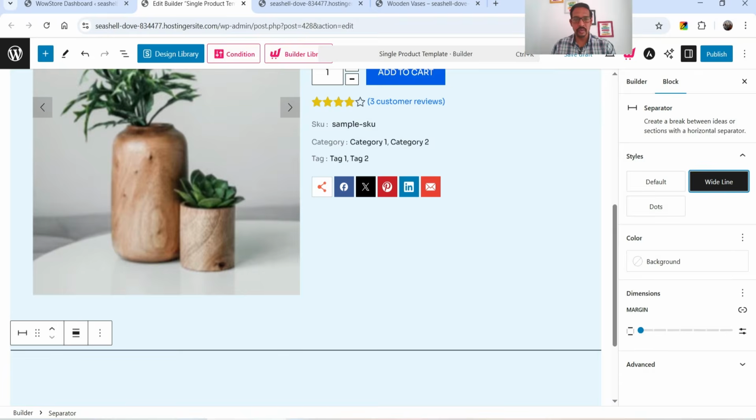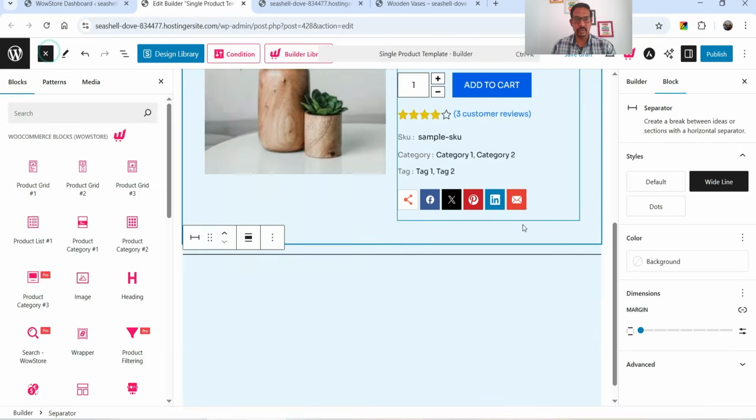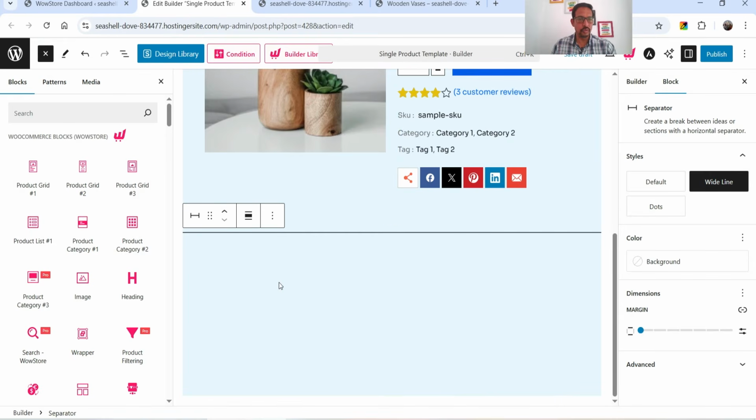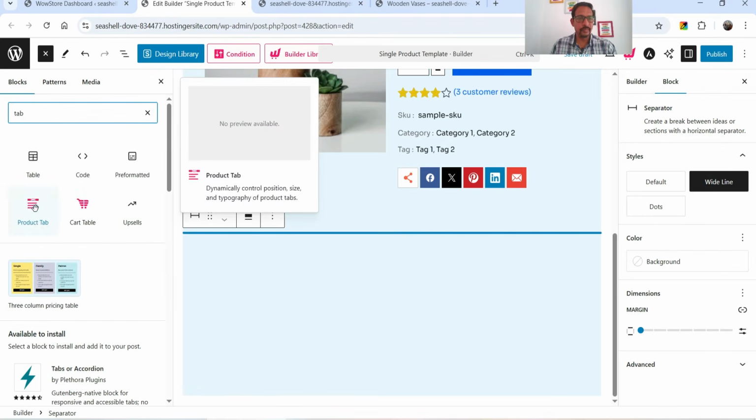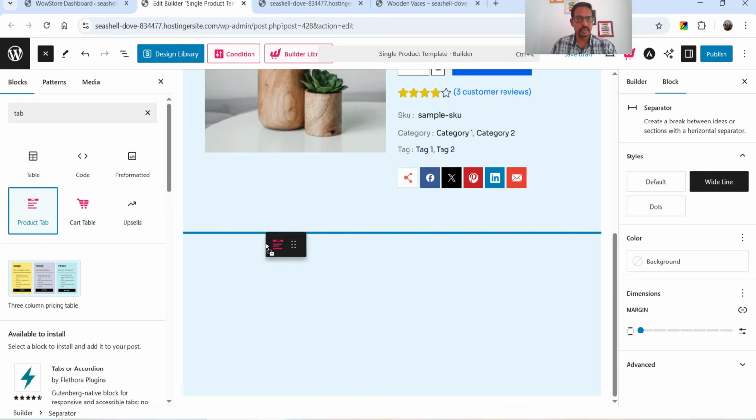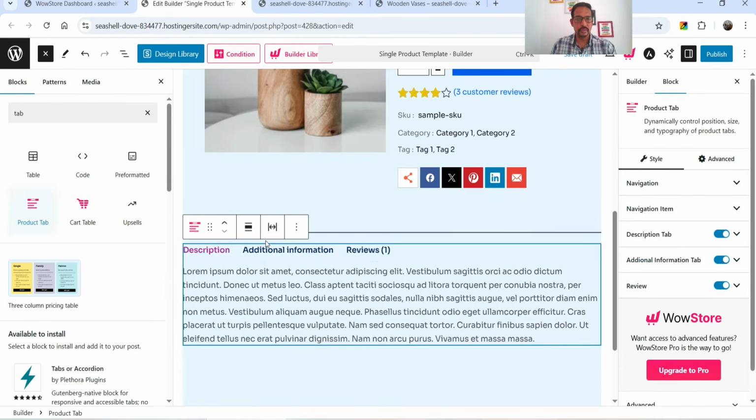And let's make it wide line. Click on the plus sign again. Below this separator, I want to add the information about the product. And there is an option, product tab. Search for the widget tab. You will see product tab. Let's drag it and drop it here.